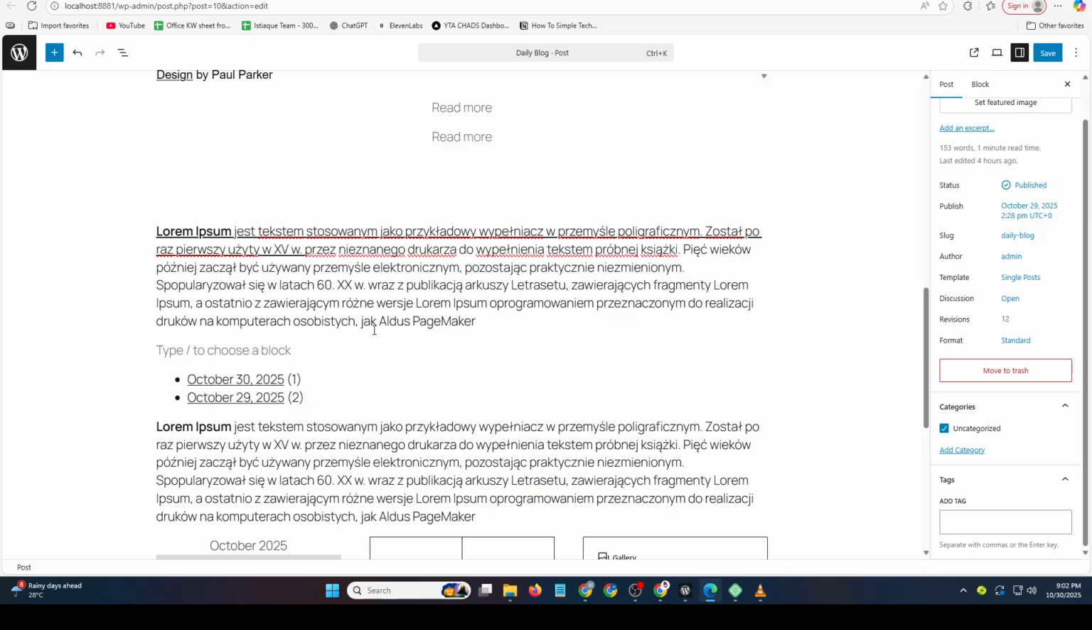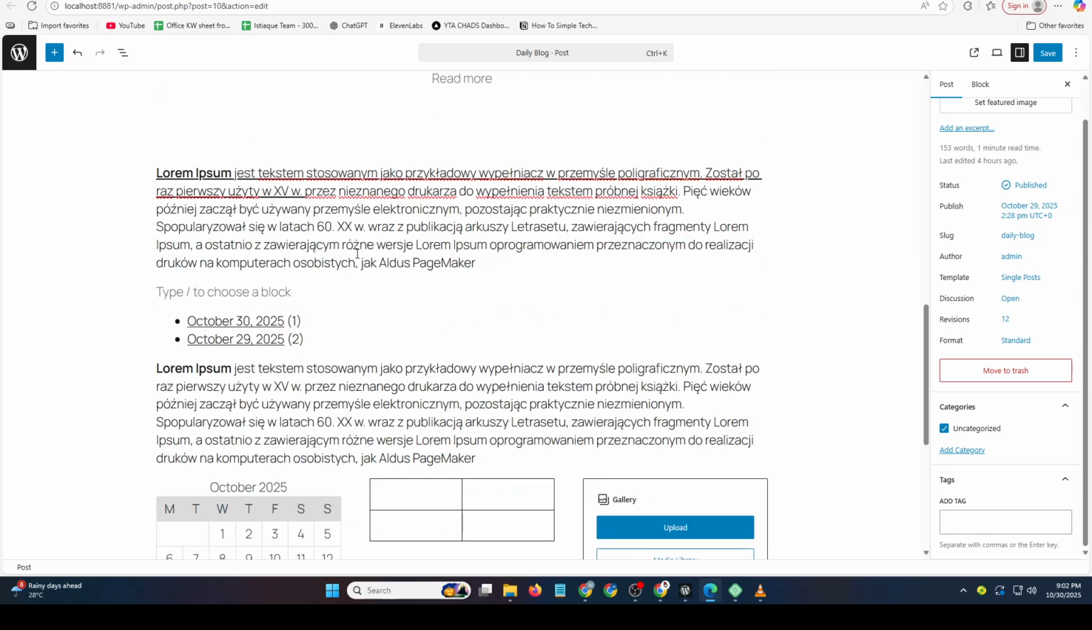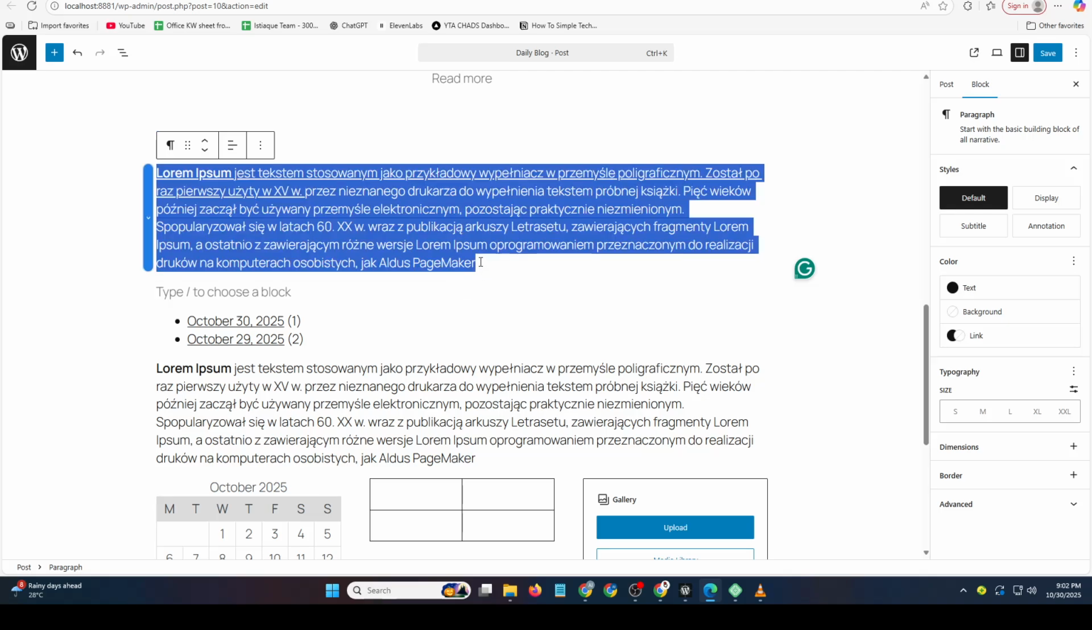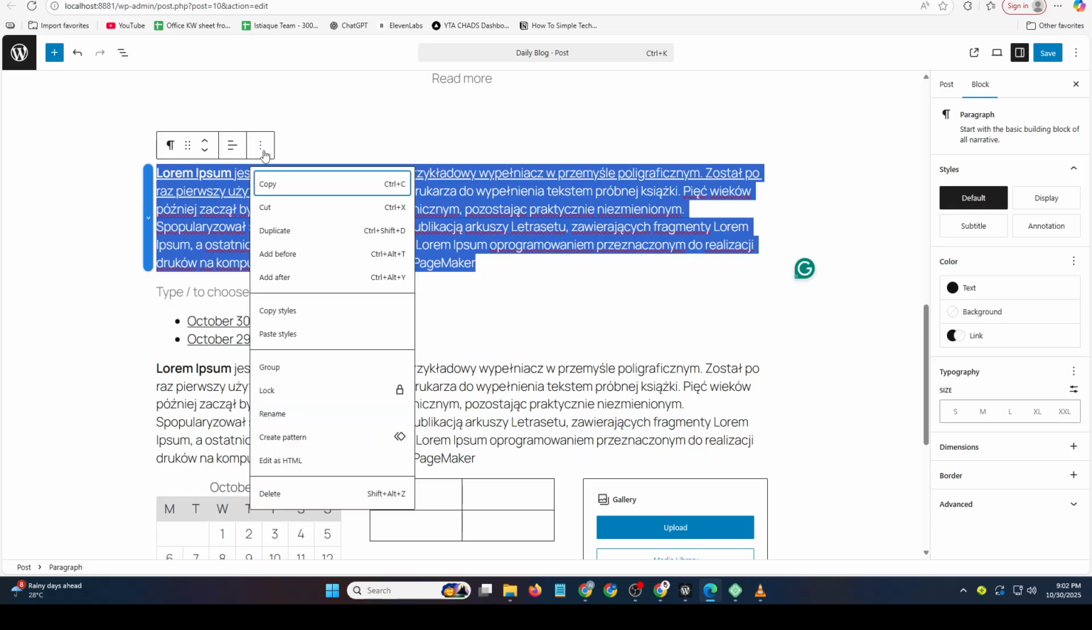Selecting the block. Next, find the block you want to lock. It could be a paragraph, an image, or any other content block. Click on it to activate its editing options. Up in the top navigation bar, you'll notice a three-dot icon. That's where the hidden options are waiting for you.